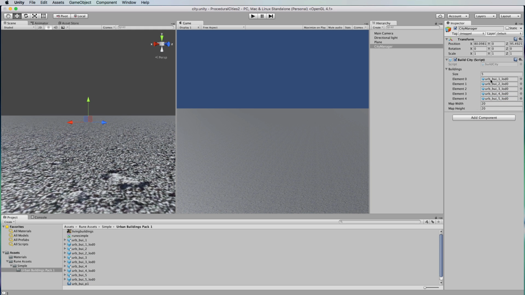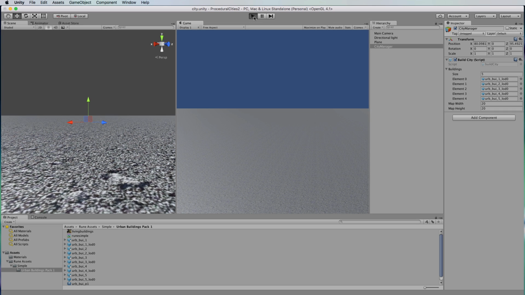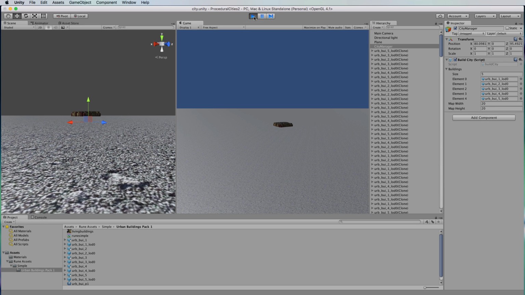Right, okay, so that's our script. Our map width and height are still 20 by 20, and we have 5 buildings. Now let's run this and see what we get. If I press play, it's going to generate a building for each position in the map, which is 20 by 20, and you can see them all appear here in the hierarchy. And here's our little city that we generated.